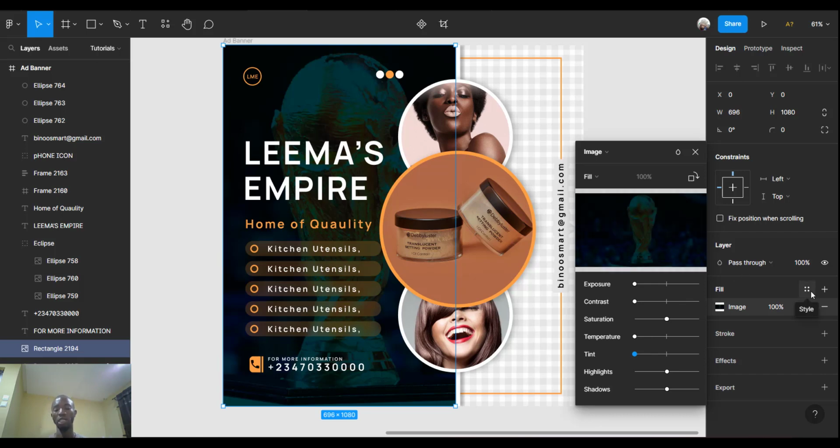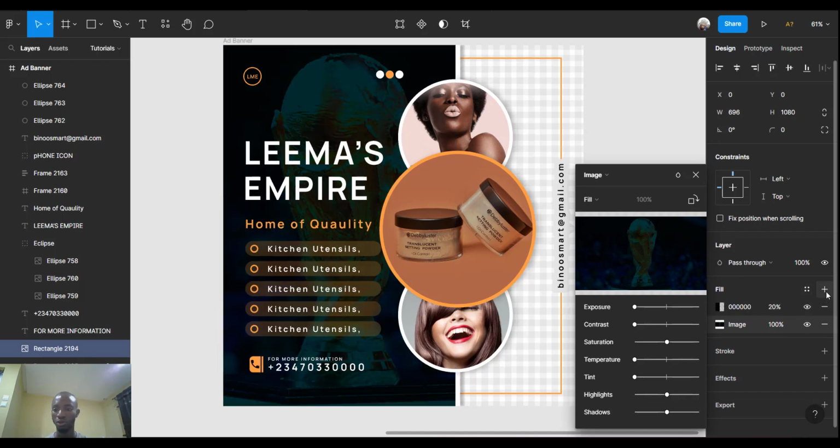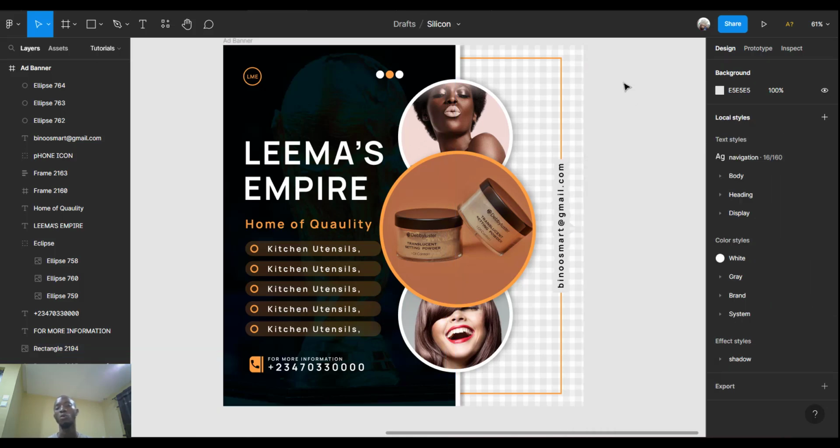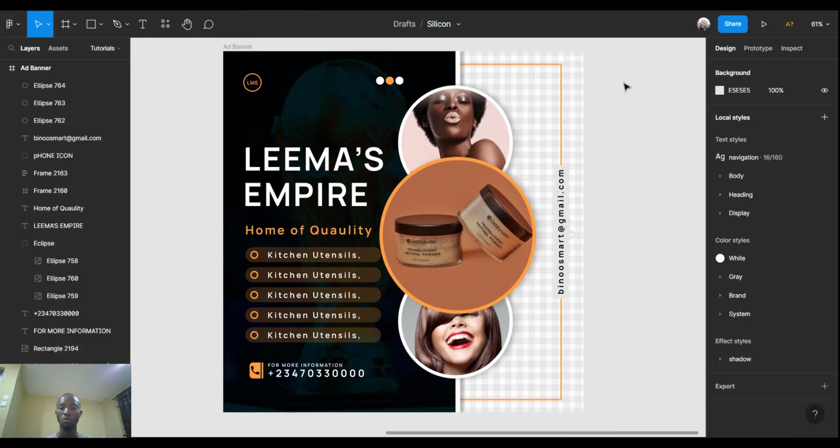Also, above the image, you can add an overlay to the image. So this is going to be black. Instead of making it 20%, you can just make it 30%. Let's say 50%. Now with this, we've come to the end of the design.